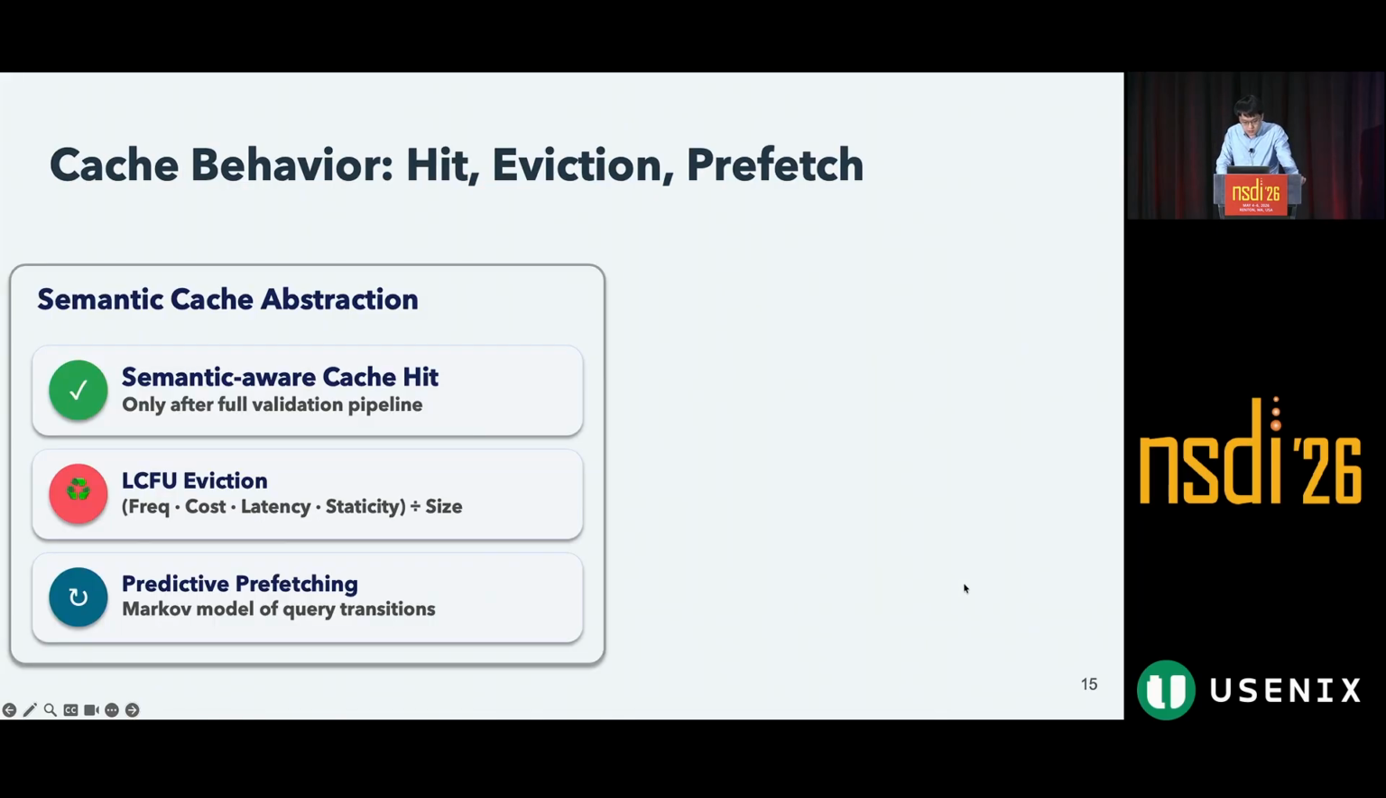Okay, now let's talk about the cache policies. The first is straightforward. A hit only counts after the full ANN and judge pipeline confirms it. No premature results from similarity alone will be returned.